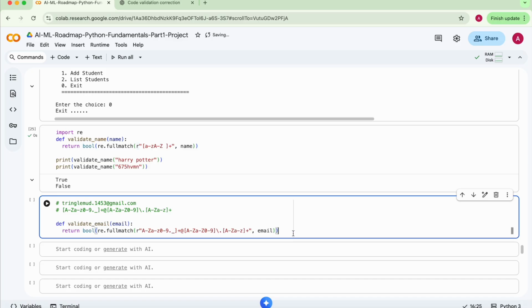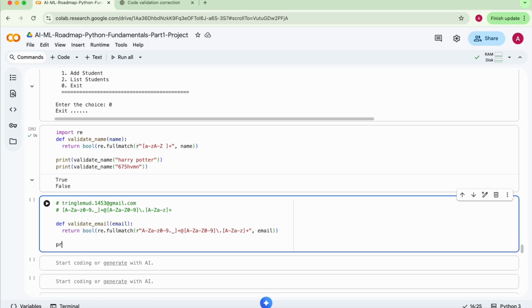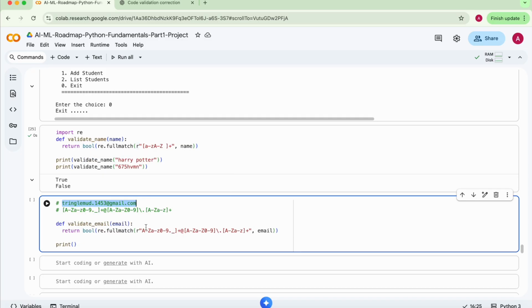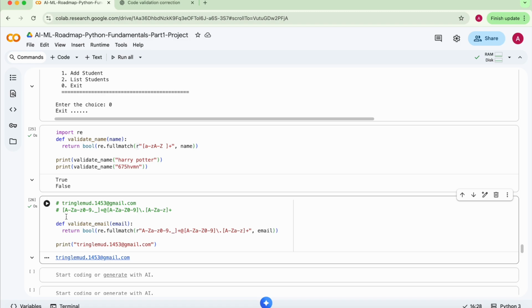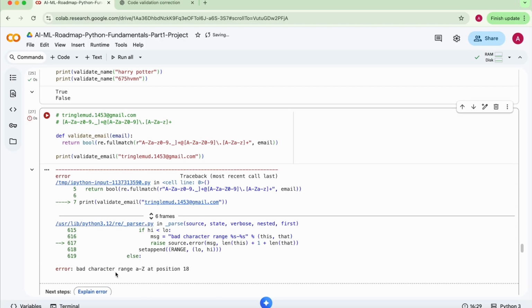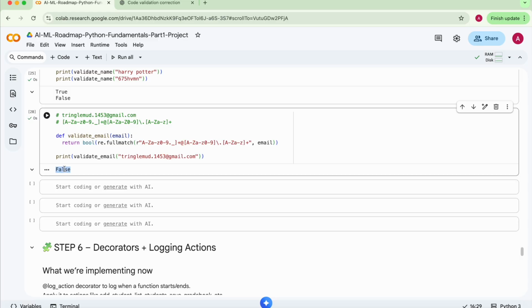Okay, let's try to verify first this one because it's a valid one. Okay, now let's try to validate it. So it is throwing me an error. Let's see why. So bad character range A to Z. Okay, we made a mistake. Yeah, there should be small z. Okay, so it is false.